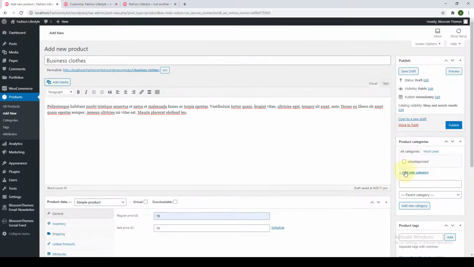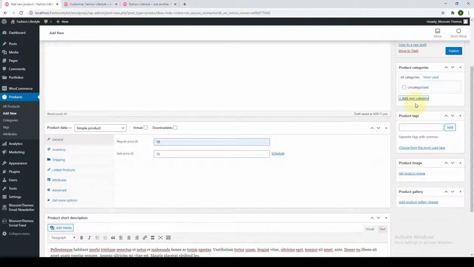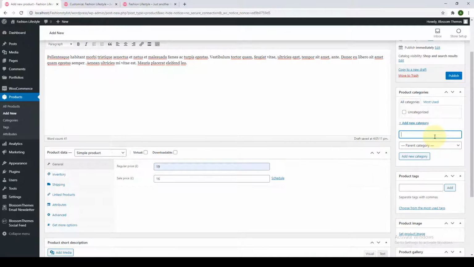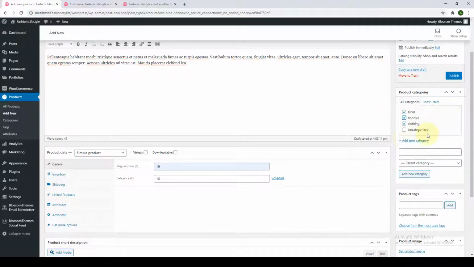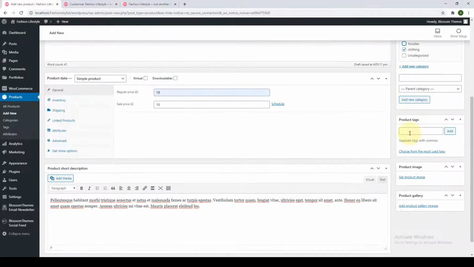To add the product category, click on Add New Category and add in your product category name. Click on Enter, or you can also click on Add New Category. So you can create the product categories all at once, and at the time of product creation, you can assign them to your products. So if I want to assign clothing and t-shirt to this product, then I can uncheck hoodies. You can add in the product tags, and if you do, make sure you separate the tags with commas.